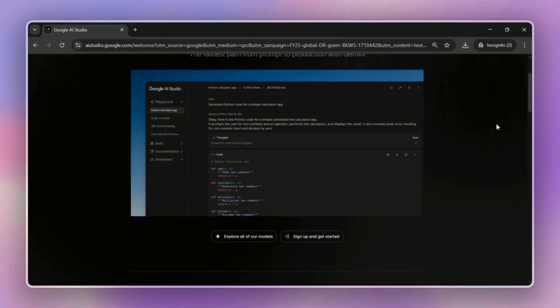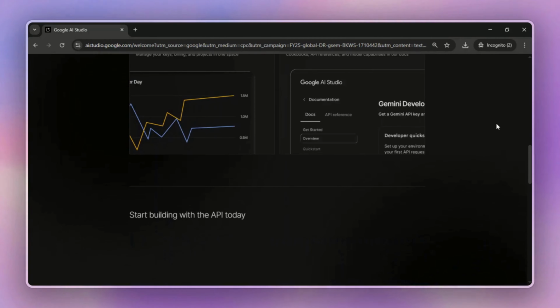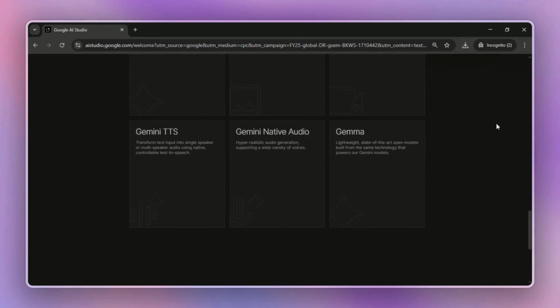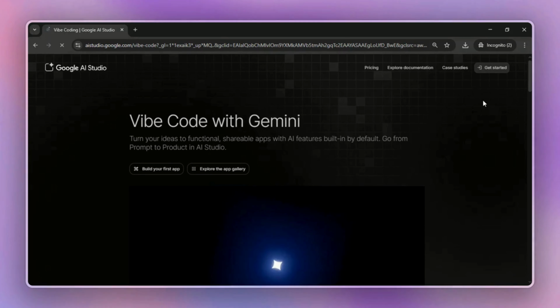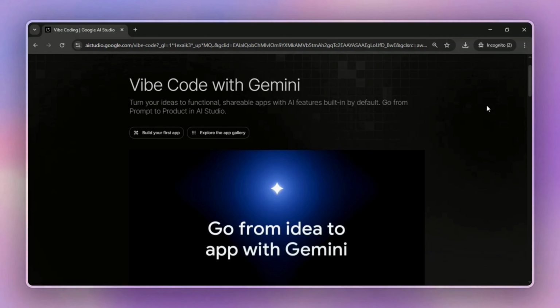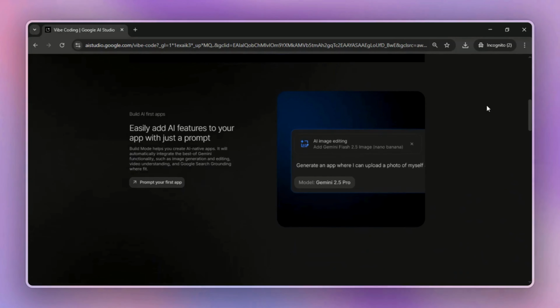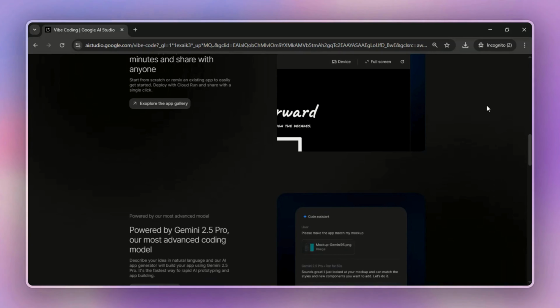Google dropped a massive upgrade to Google AI Studio, and trust me, this one is a game changer. It's the fastest way from prompt to prototype, or even production, powered by Gemini, Google's latest and smartest AI model. And today, I'll show you how to vibe code and build Gen AI-enabled apps visually without writing a single line of code in Google AI Studio. And the best part? It's completely free.